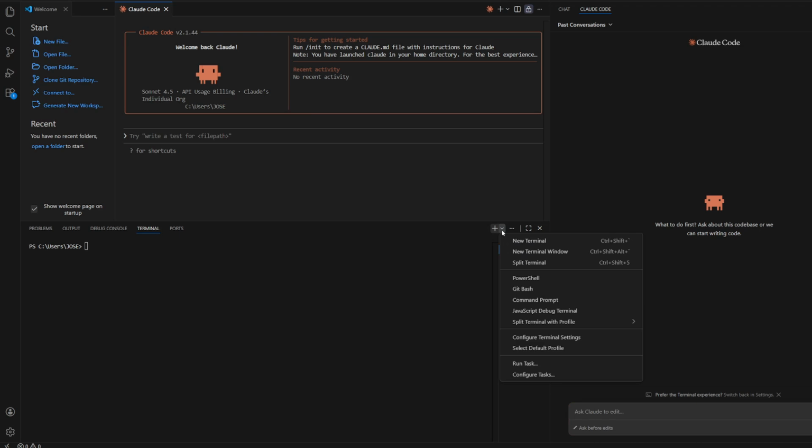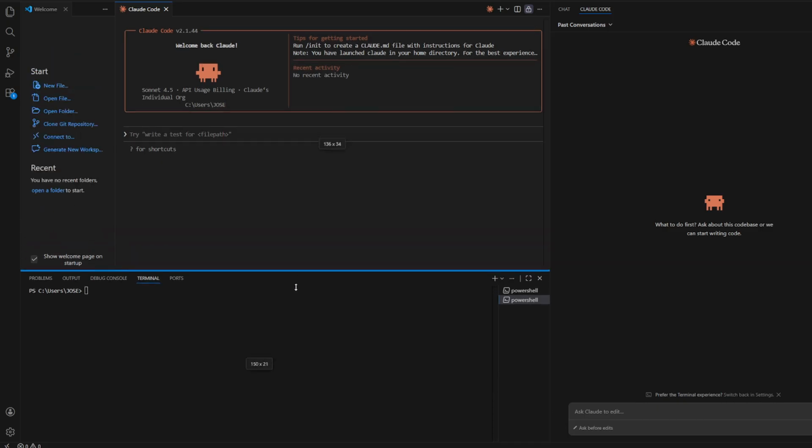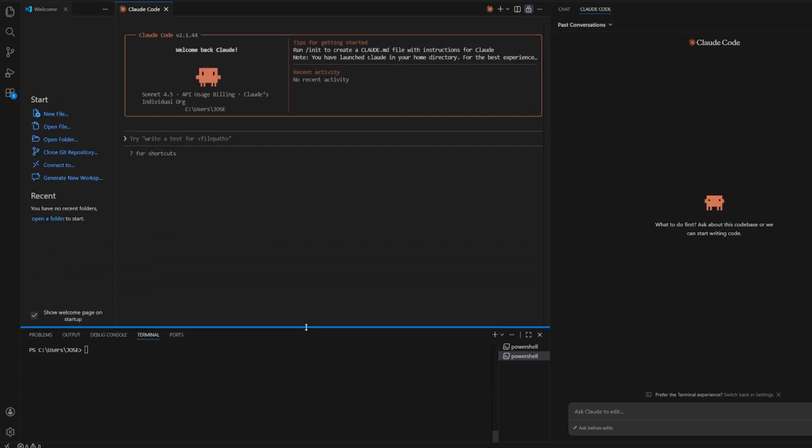Next, ensure that the Claude Code extension is installed. If you have not yet installed it, you can do so by going to the extensions view, which is represented by the square icon on the sidebar. After confirming the extension is installed, you can open it either from the sidebar or by using the command palette. To access the command palette, press Ctrl and Shift and P simultaneously, then type Claude Code and select it when it appears in the list.